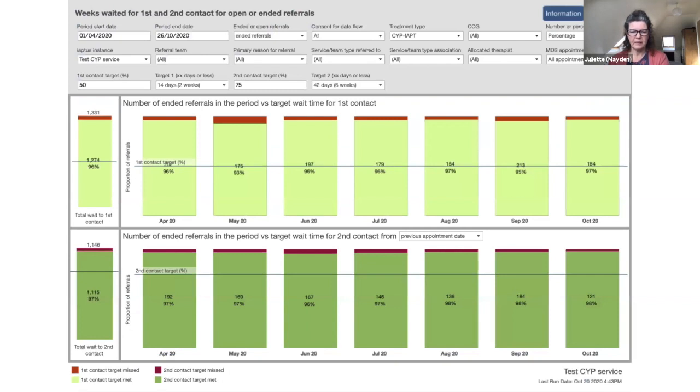In the MHSDS metrics, there are calculations for wait times to a first contact for ended referrals. This looks very similar to the adult IAPT wait times, but the calculations specify that the contacts must be a certain consultation medium type, as well as attended to the first appointment, rather than, for adults, a specific treatment type and attended for the first assessment or treatment calculations.